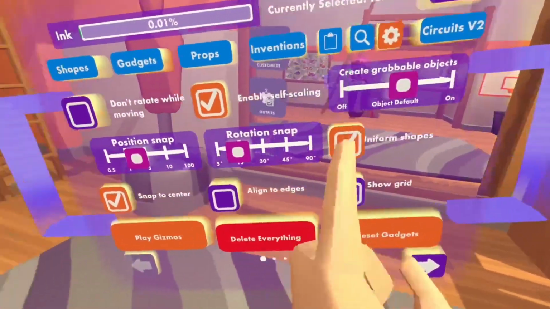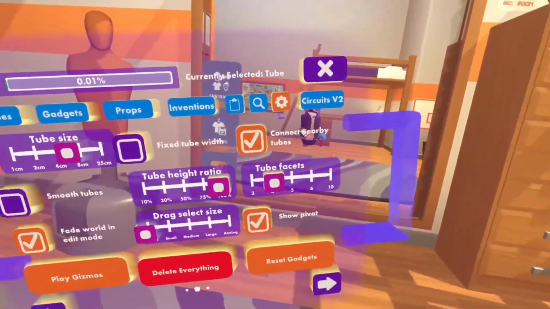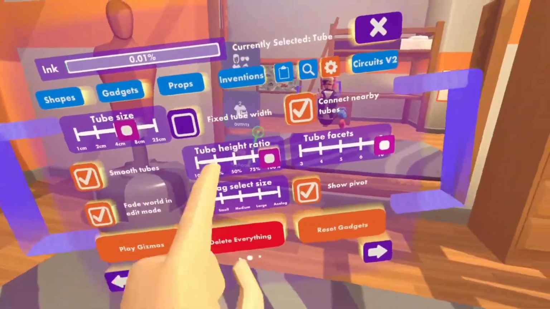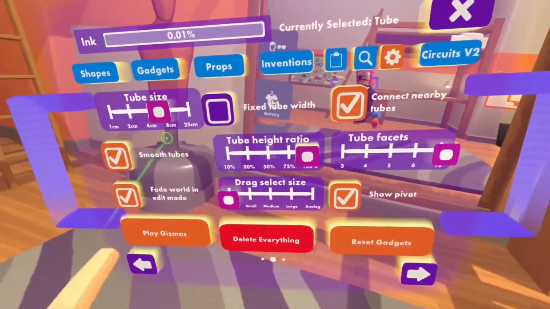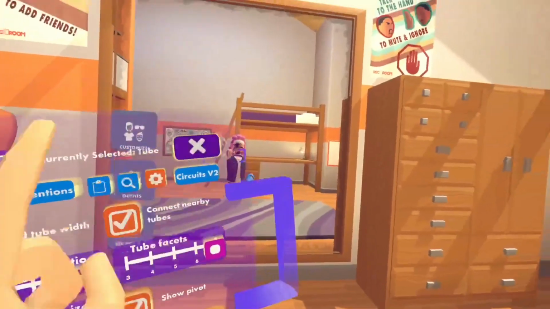Now, keep uniform shapes on, put your position snap to 5 if you don't already have it there. Put your tube facets to 10, smooth tubes on, keep your tube height ratio as 100%, keep fixed tube width off, and then keep 8 centimeters as the tube size. Now you can just close this.